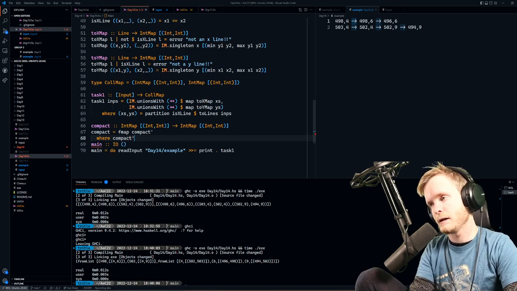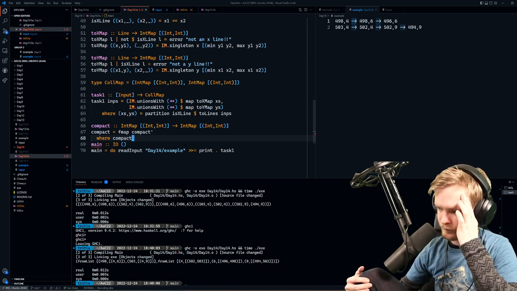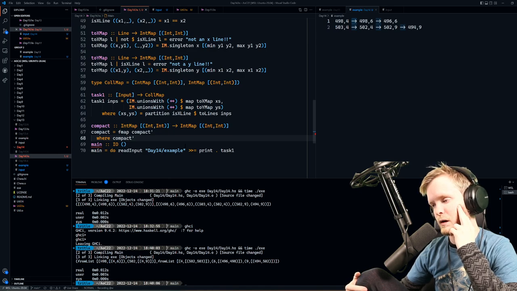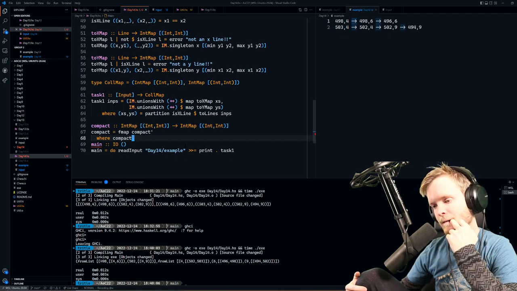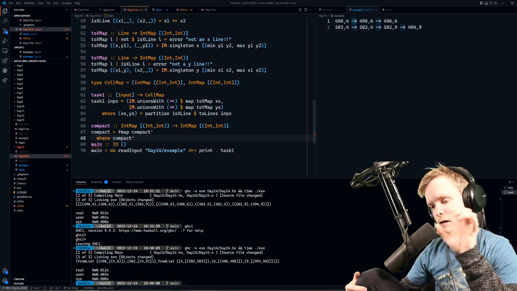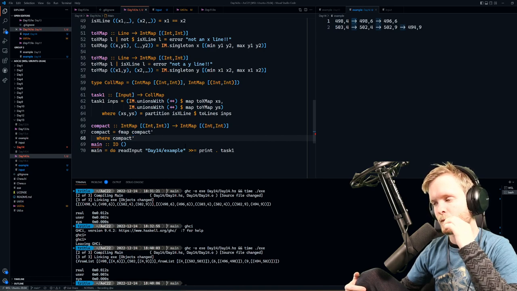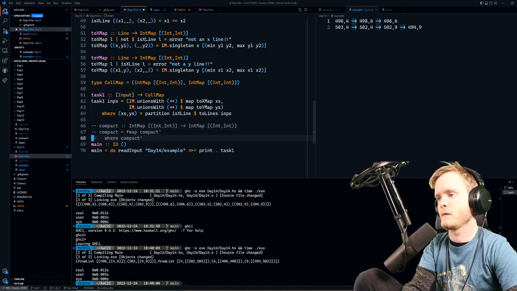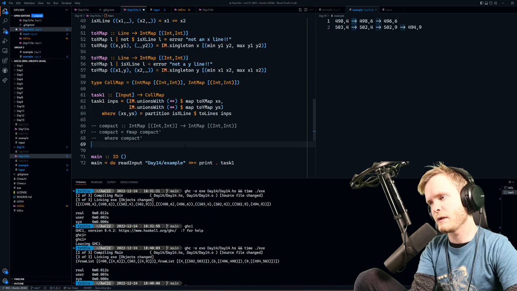So compact a. Are we too eager here? So I want to kind of join together lines that are together. Okay, let's wait with this, okay? Probably don't need this so far.